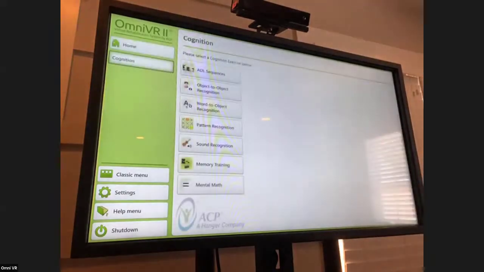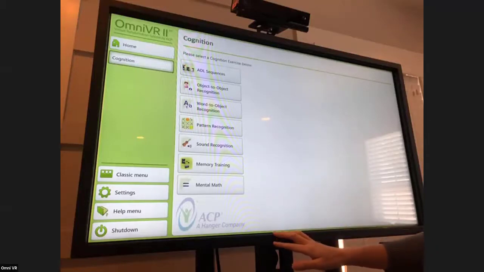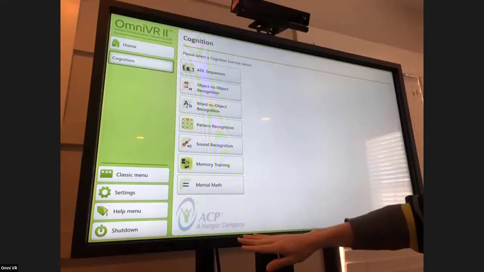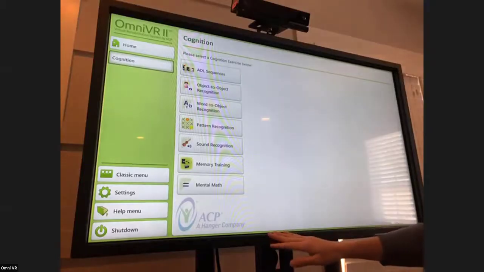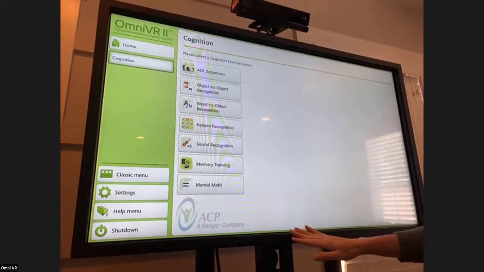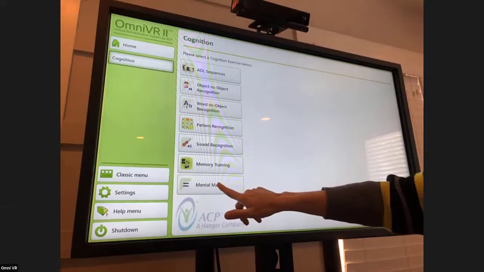Cognition. So in 2018, when we did that update, some feedback was to have more options for cognitive tasks. Specifically, we wanted to make sure that our SLP buddies can be as involved in virtual reality. There's some great research supporting improved cognition using virtual reality, just like there is for other more physical aspects. So there's a ton of cognitive tasks. You've got ADL sequencing, a bunch of different recognitions, pattern sound recognition. We can work memory. We can work mental math. Don't let mental math fool you.